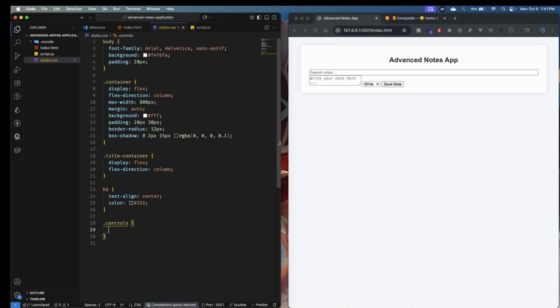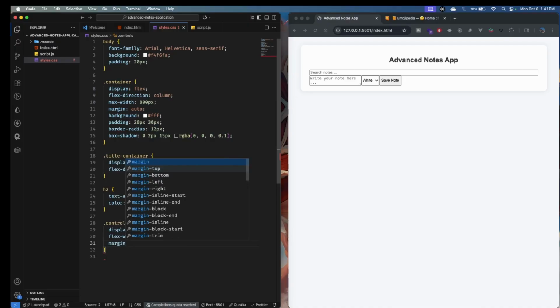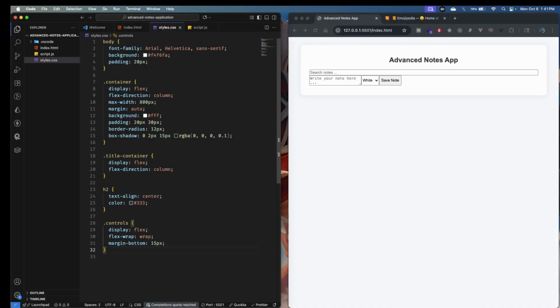Here in the controls, we want to display flex, the flex box. There you go. Then we want a flex grow. To grow, this means that it will be taking the available space of the element. So that means that if the resolution ends up being a little bit smaller, it will be taking that available space. So then we want a margin bottom of 15 pixels. Good. And now let's proceed with the text area.